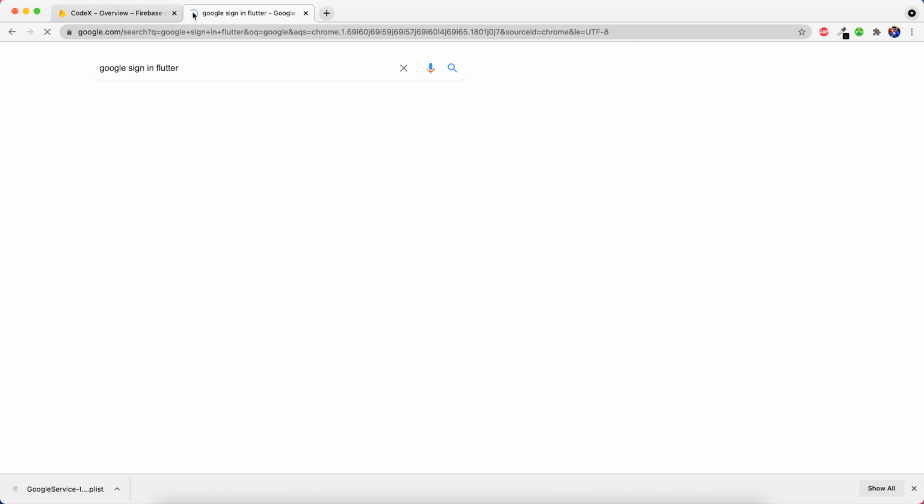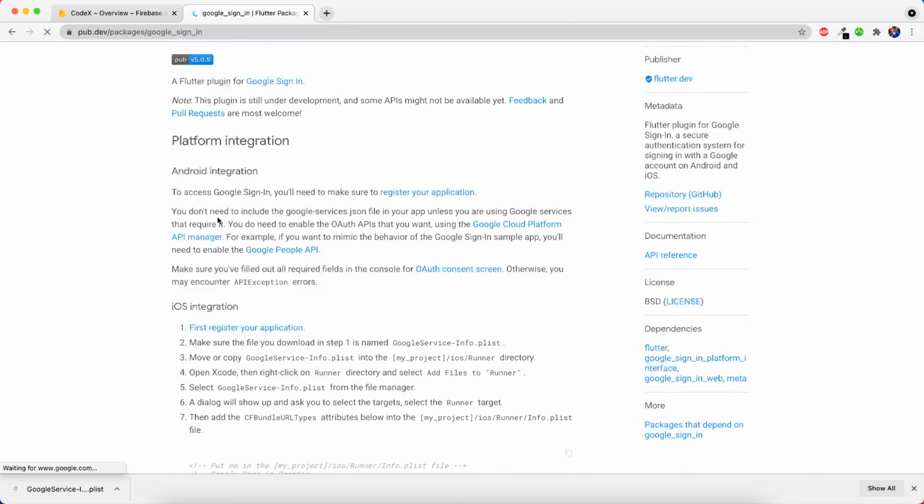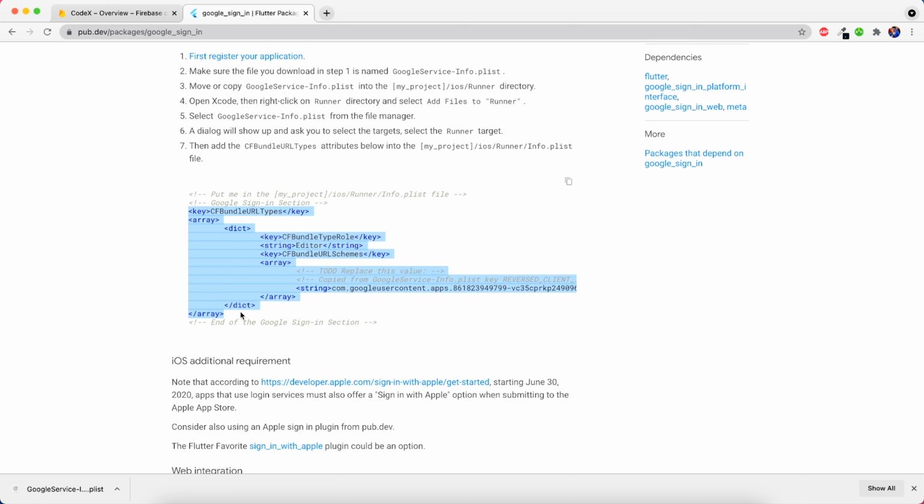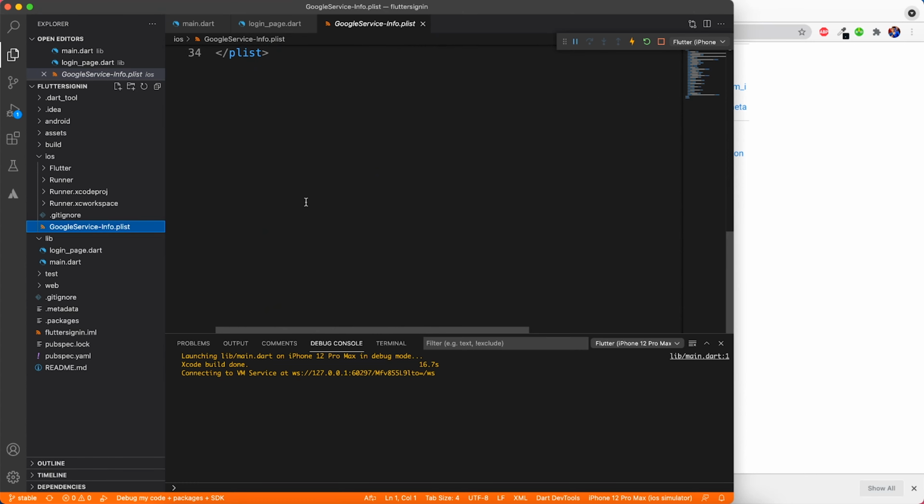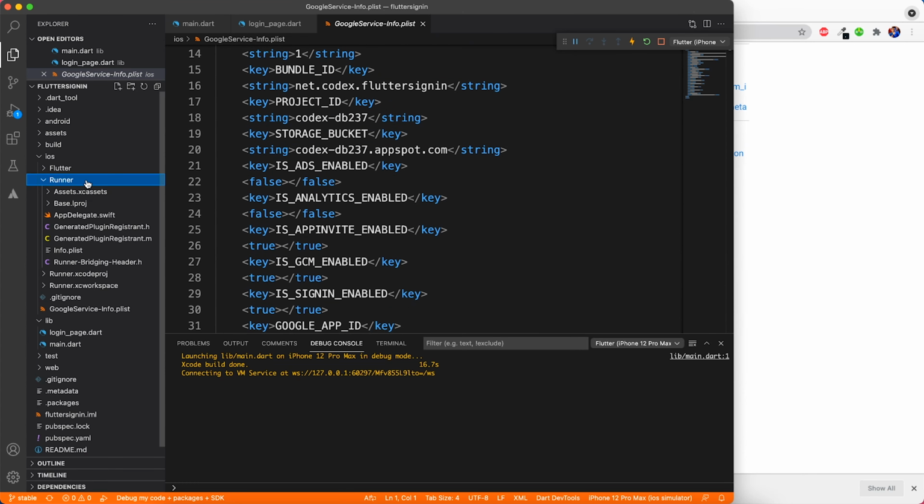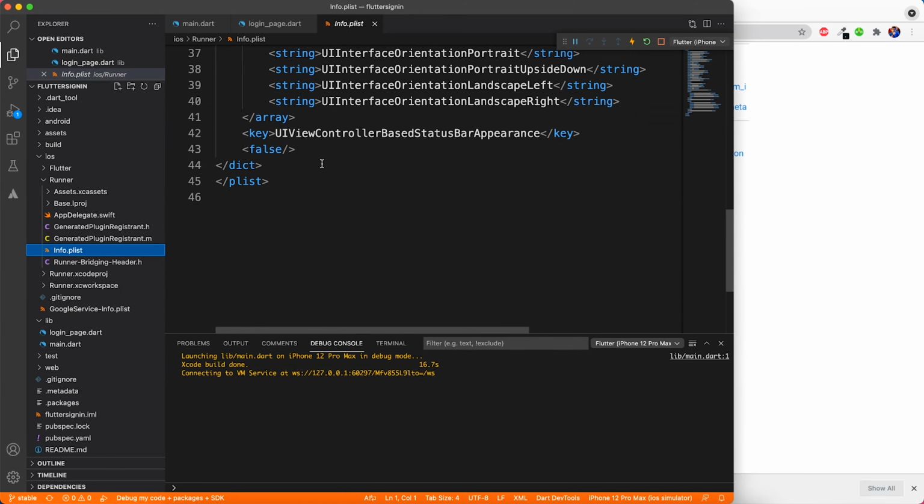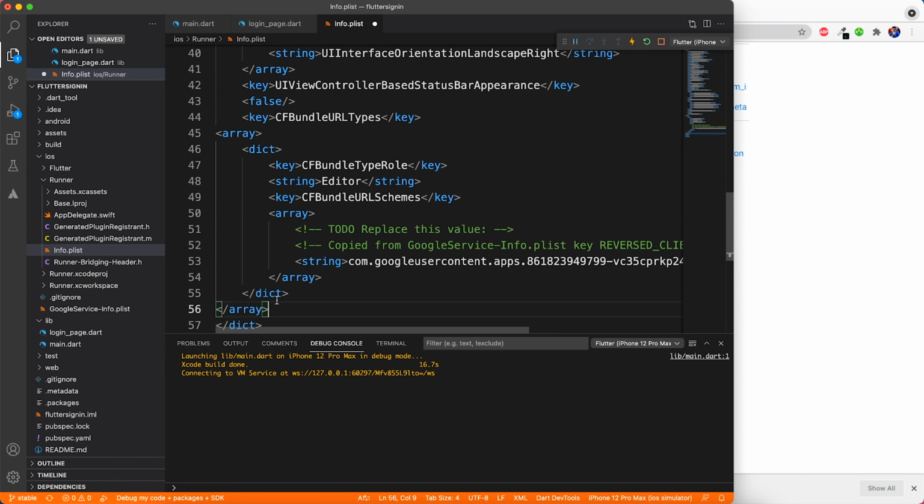Okay, let's go to the Google Sign-in package and see what steps are remaining. Basically we have covered these 7 steps. Now we have to add this dictionary inside our info.plist. Now we have to go to the Runner folder. Inside that we have info.plist. Make sure you paste this value over there, not inside the GoogleService file.